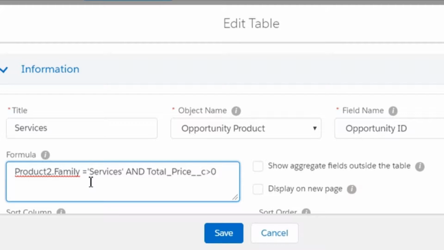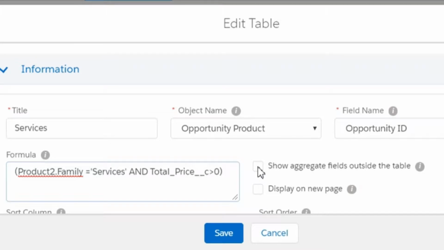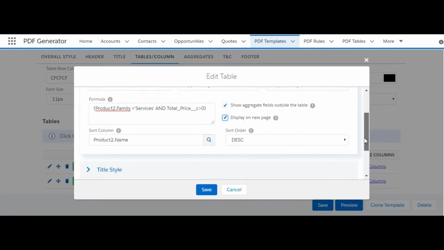As there are multiple conditions, we need to add parentheses around the formula. Please note the total price field is on the opportunity product, so we don't need to add the object name in front of the field API name. For this table, we need to show the sum of the total price column outside of the table, so we will select this checkbox. As we want to show this table from the next page, we will check this checkbox as well.